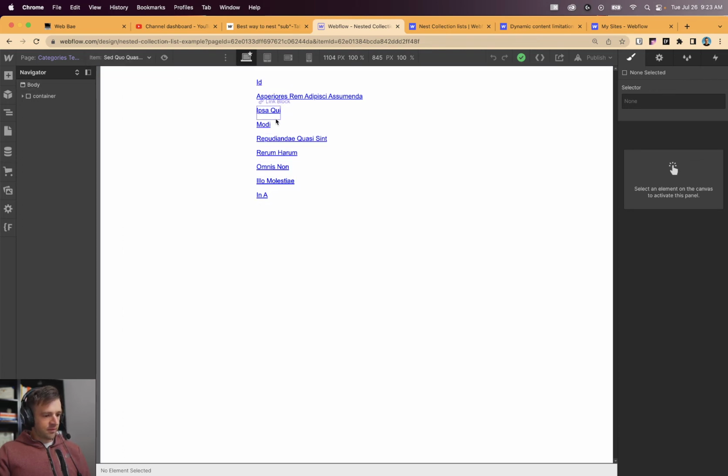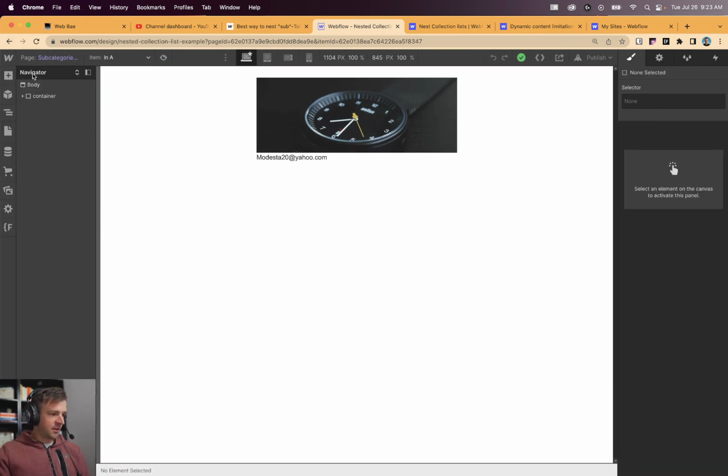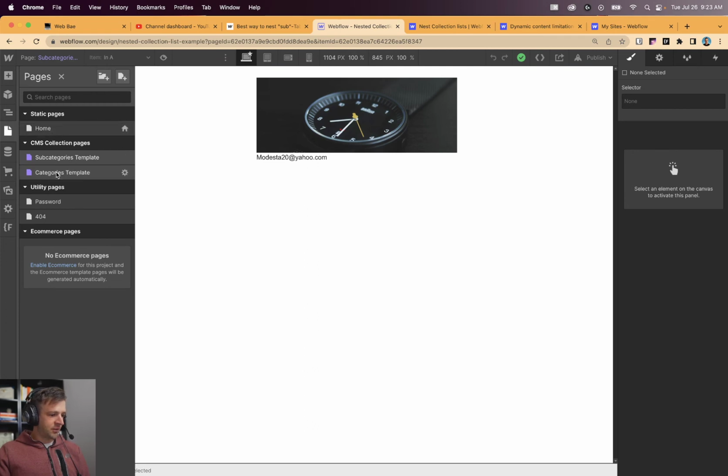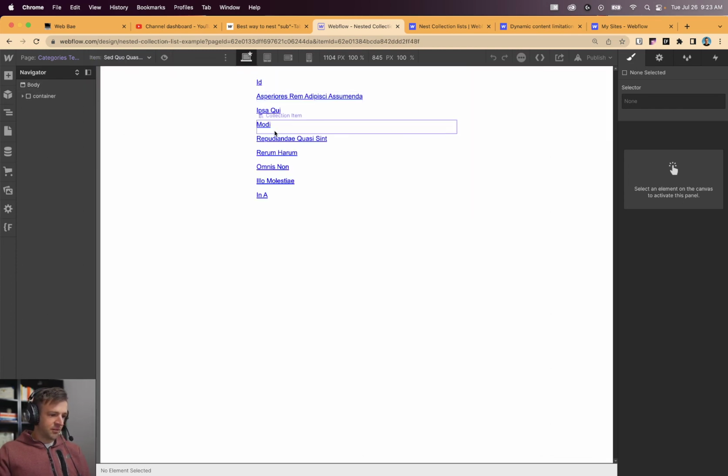And you can see we have our links here. If I click one of these, it's going to take us to that same sub collection page. And now I'm in the subcategories template page. So I can go back to categories template, and depending on, again, none for this one, but we added those 3. And then what was the other one? Sed quo, whatever, we added 9.